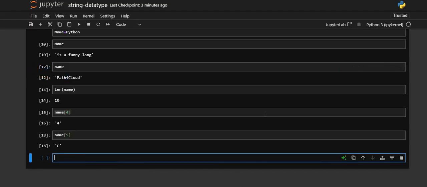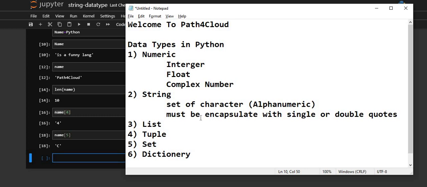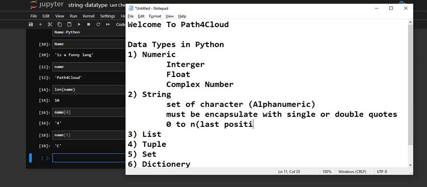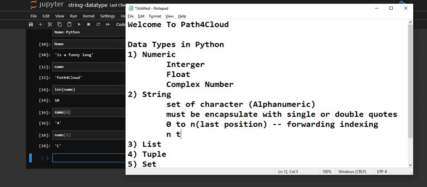Whatever value you are trying to get, it starts from 0 to n, where n is the last position. This is called forward indexing. And if you are going from n to 0, where 1 is the first position and n is again the last position, this is called backward indexing.